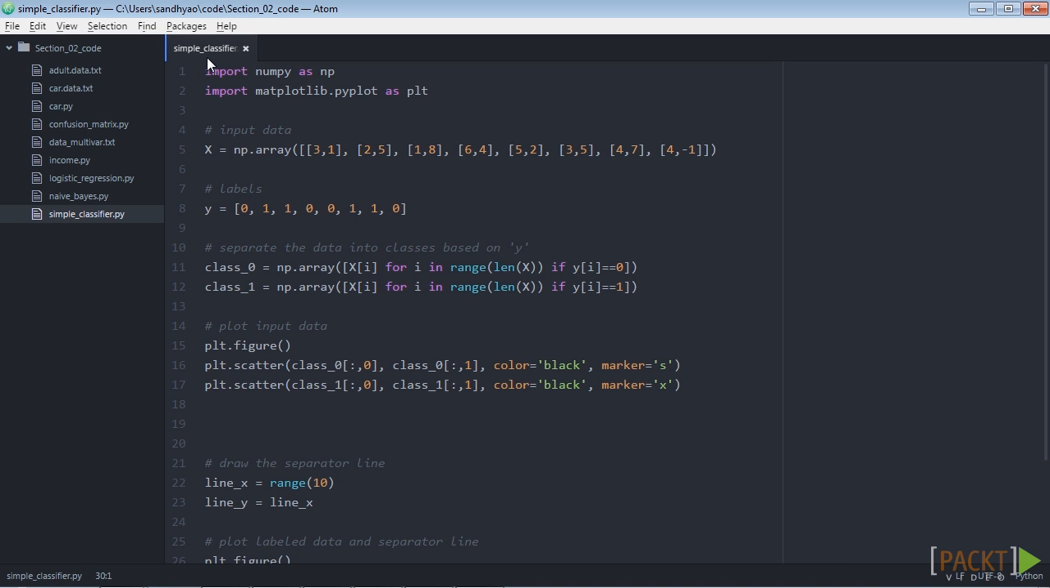We will use the simpleclassifier.py file, assuming that you imported the numpy and matplotlib packages like we did in the last section. Let's create some sample data. So this is the code to create the sample data.